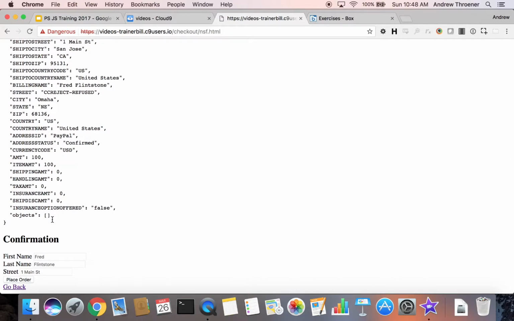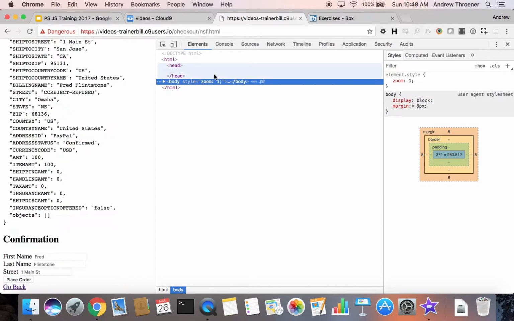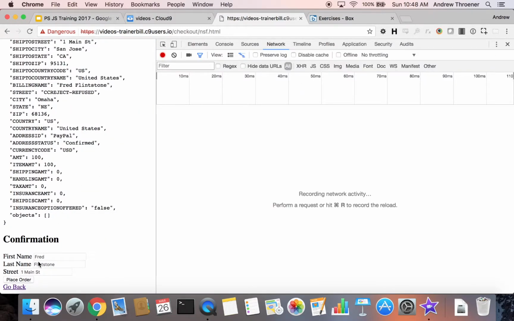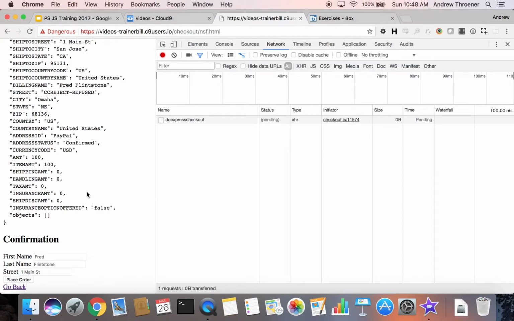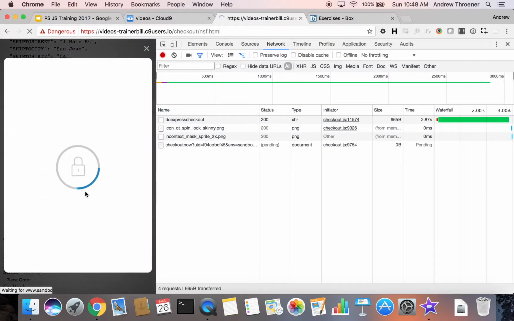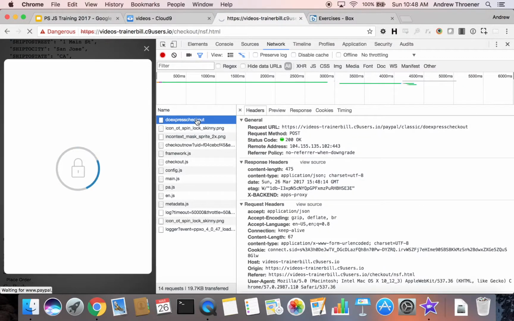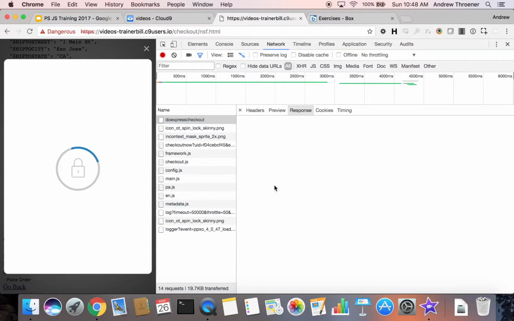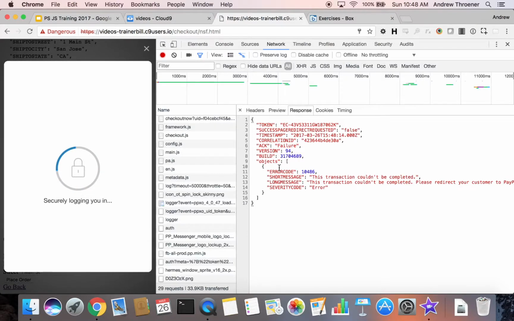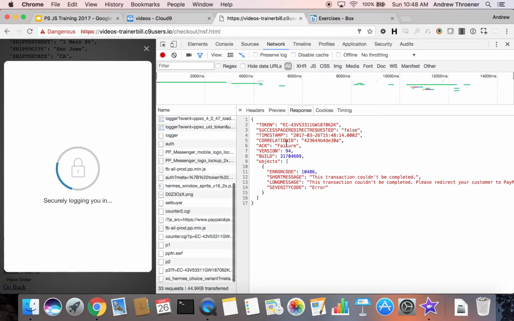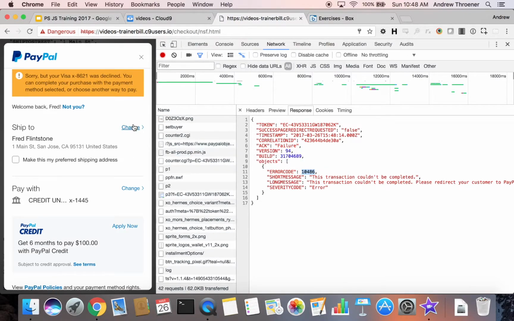All right, and there's our response, our confirmations. Now when I hit place order, I should get a 10486 error. And we can even see that in the network. So when I click place order, see PayPal's relaunching, and that's because on the Do Express checkout call, I received a failure, which was 10486. When it relaunches automatically, it just says that the funding was declined.